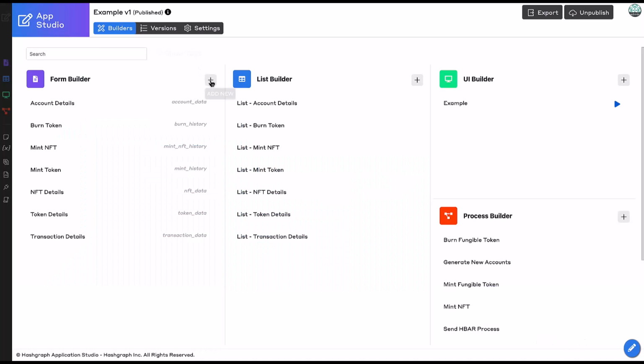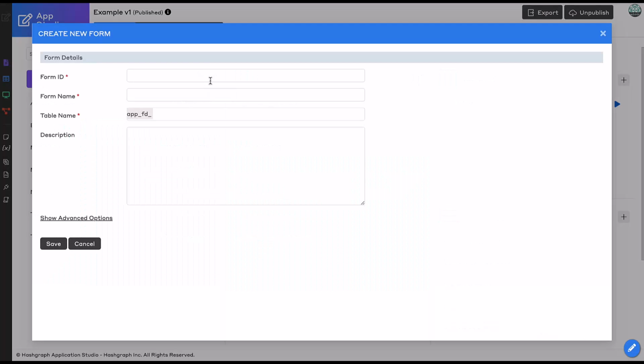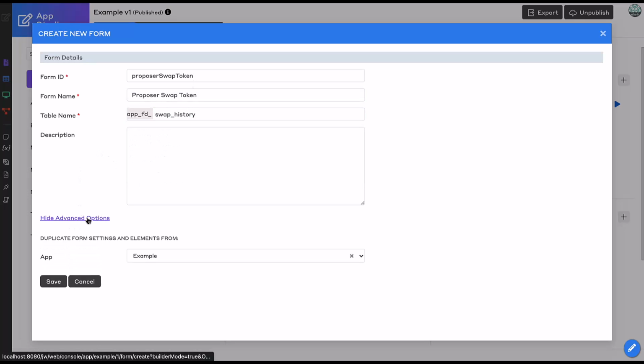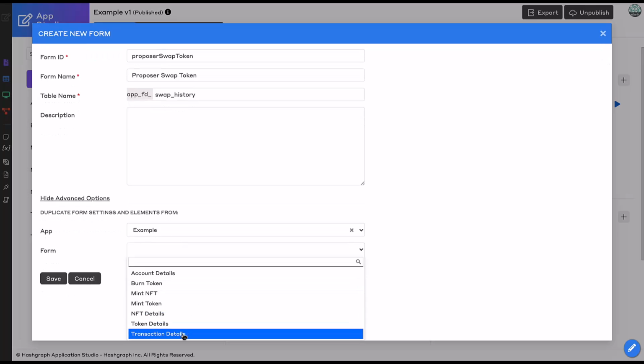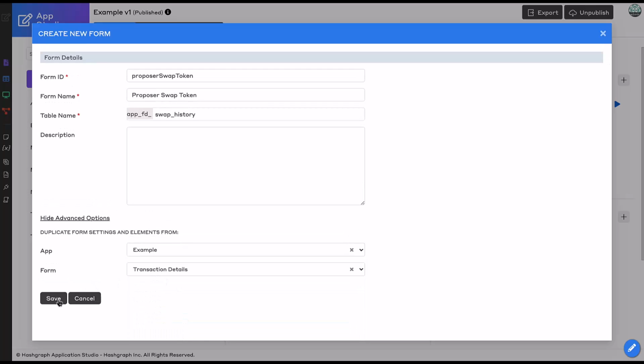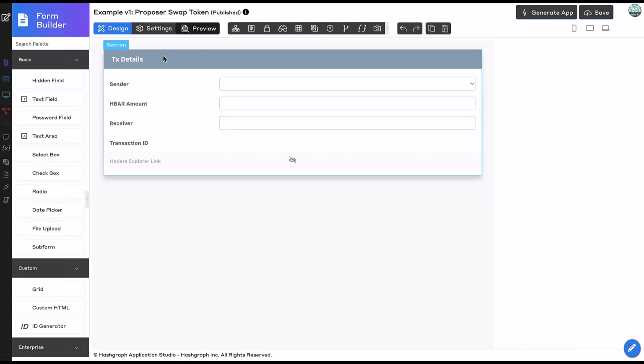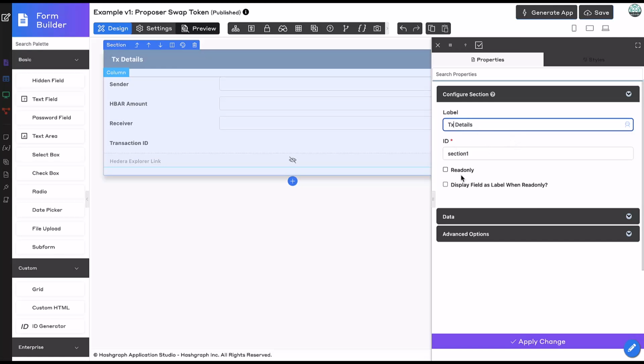So first, I'm going to need a form so that both the proposer and the receiver can propose tokens to swap. So what I'm going to do here is add a new form. And for ease of use, I'm going to clone one of my existing forms, transaction details, and click save. Okay, since we have cloned this form, I'm going to change up a few things.